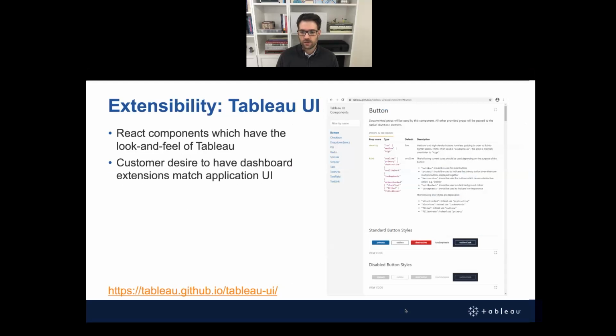One tool we provide for customers who are building these dashboard extensions is called Tableau UI, which is React components with a look and feel of Tableau. In many cases, they want to build an extension that matches the overall look of Tableau. So that's the purpose of these different components.